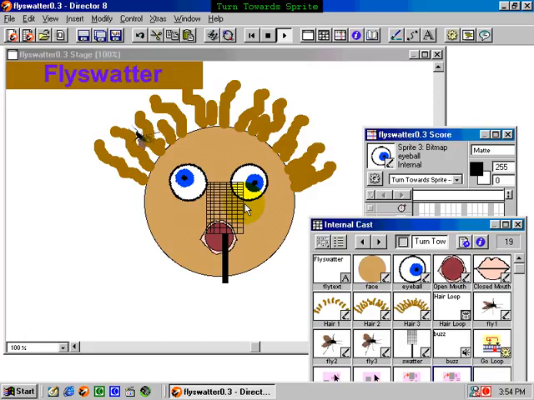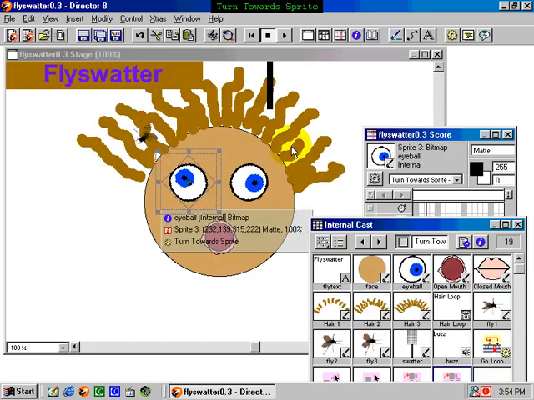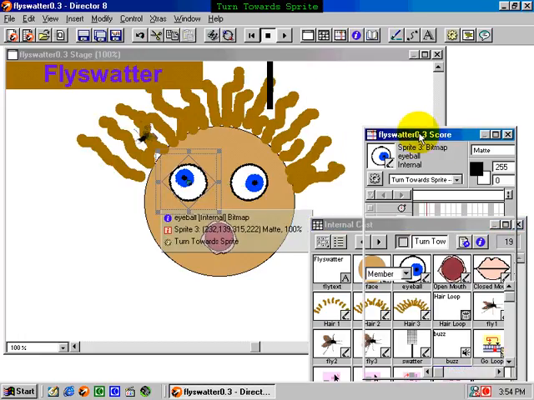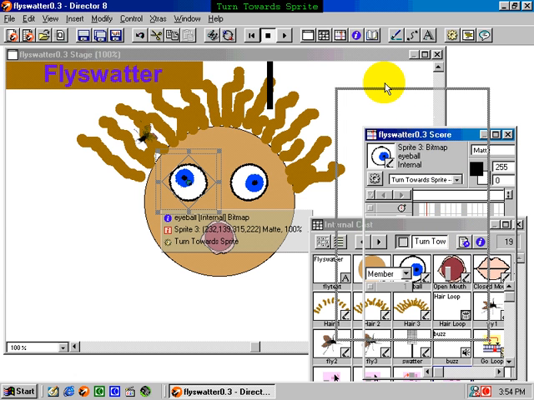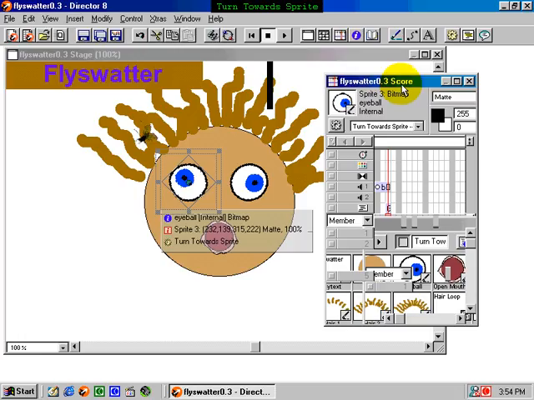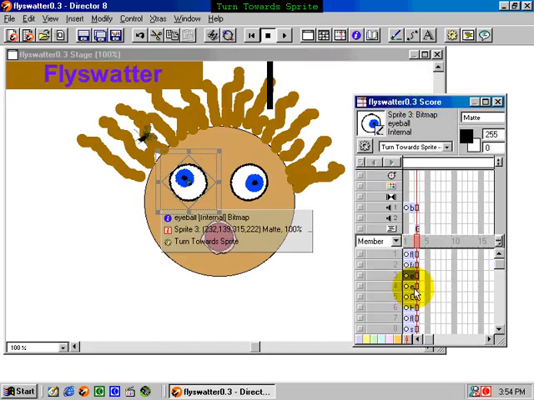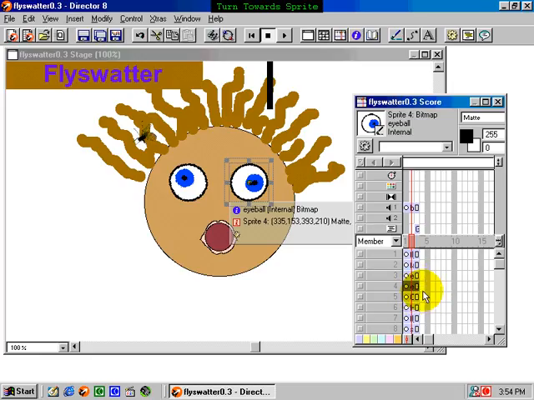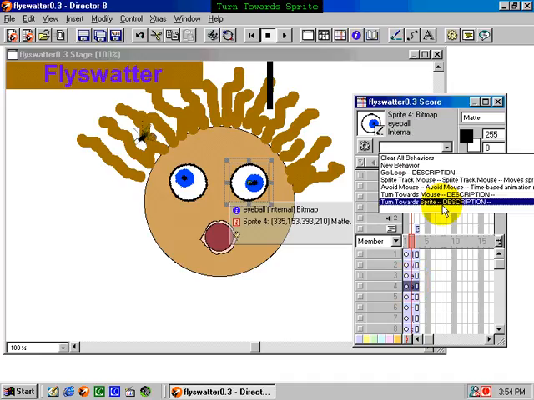So we need to attach the behavior to our right eye, and this time let's attach it using the behavior pop-up. Close that cast window there. We have it attached to the left eyeball, and we want it attached to the right eyeball. So we select the right eyeball, and we choose Turn Towards Sprite from our behavior pop-up. This will attach that behavior to that sprite.